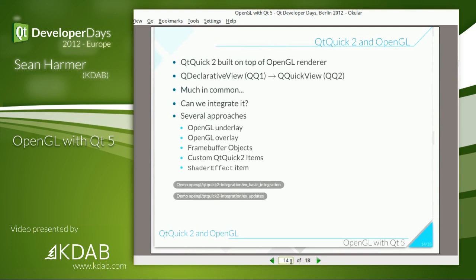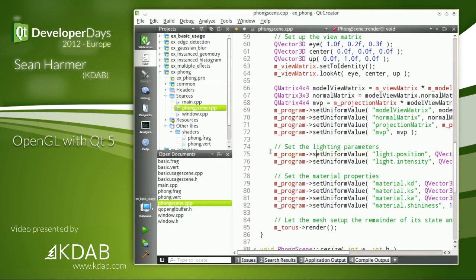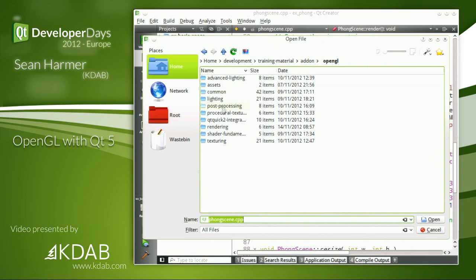So let's see how we can go about integrating some of our OpenGL stuff into QtQuick 2. So let me open the example. QtQuick 2 integration.